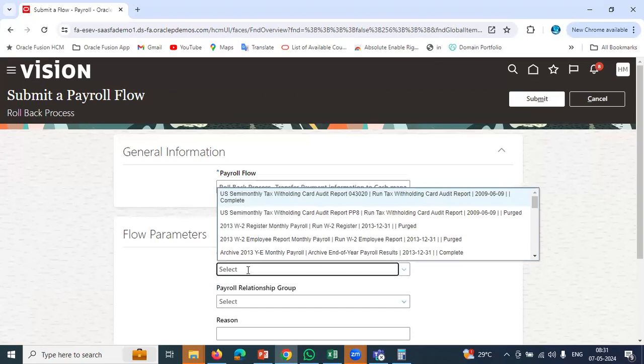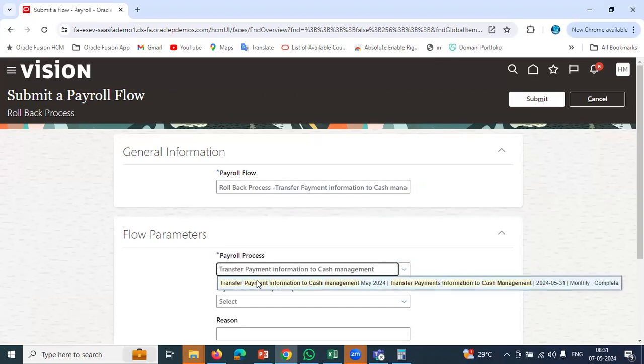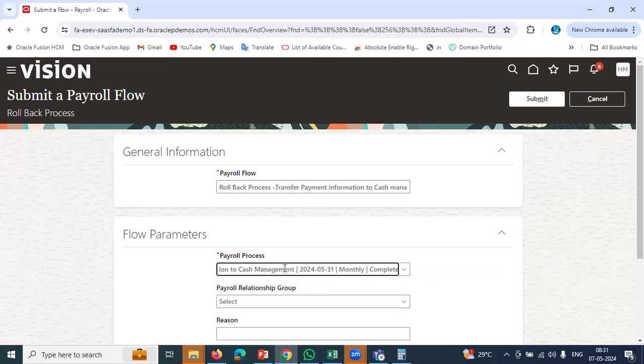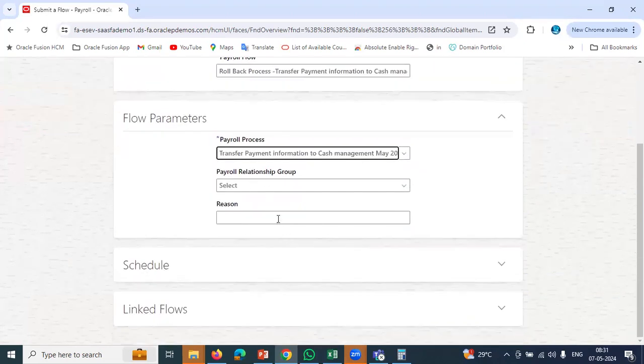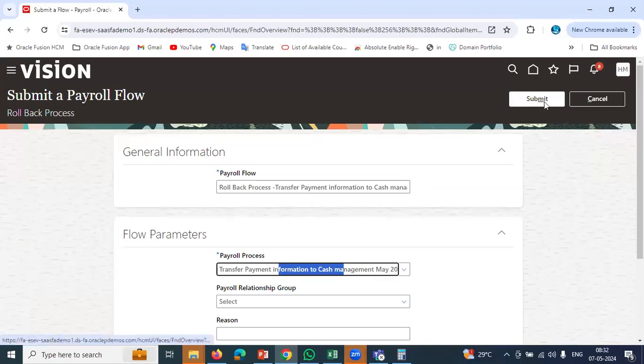See? If I check here, transfer payment information to cash management, May 2024. When I ran this process, I had given the flow name, right? May 2024. See, that process is coming up for me. So I'm using the rollback process to roll back the other payroll process that I submitted, team. Select that one. If there is any particular reason you want to mention, you can write it down. If you want to roll back only for particular people, create the object group and assign it. But if you want the entire process, pass that parameter alone and submit, team.